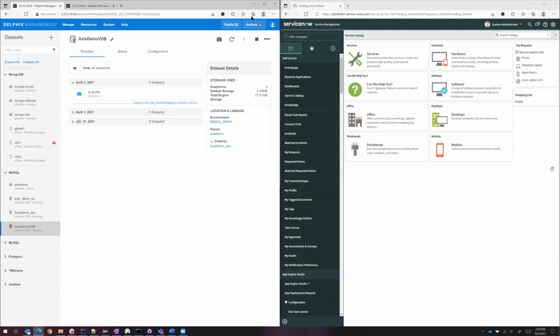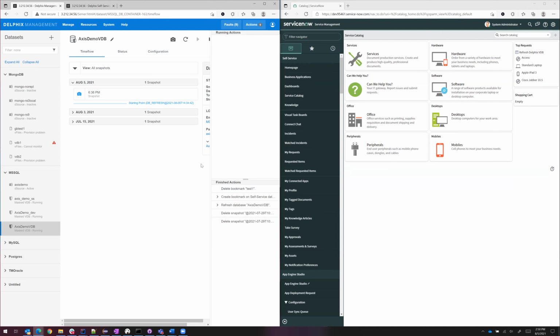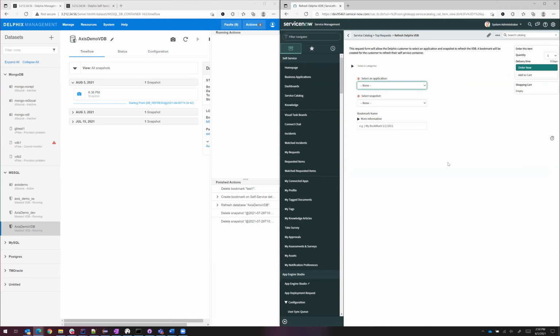On the left-hand side here, I'm going to open up the actions well so that you can see what's happening. Over here on the right-hand side, I will go ahead into our custom catalog item. As I mentioned earlier, we have whittled down the necessary inputs from the end user development and testing teams to the bare minimum required to actually affect the refresh and get what they need into their non-production development environment.